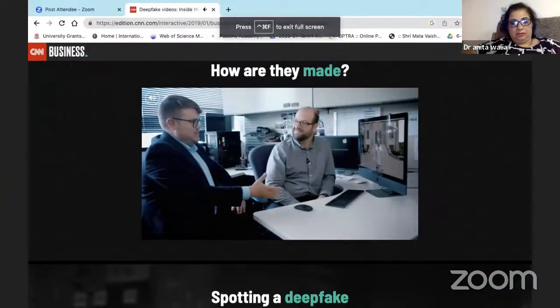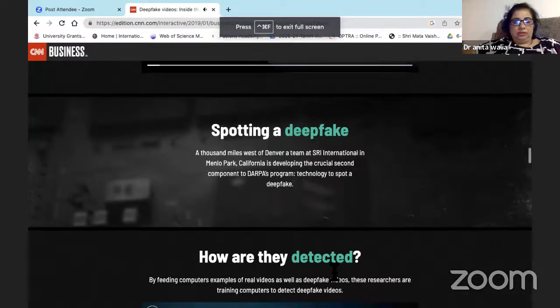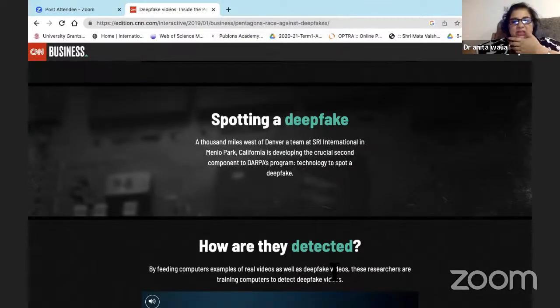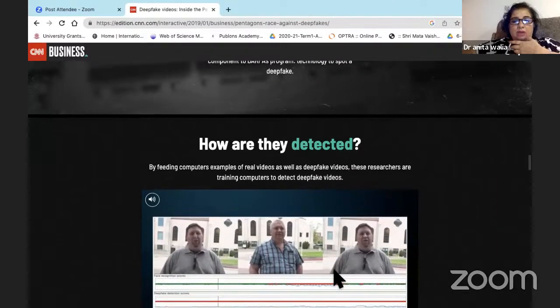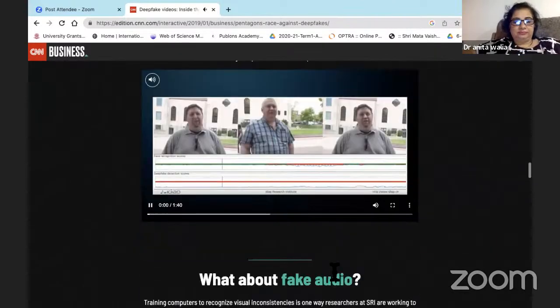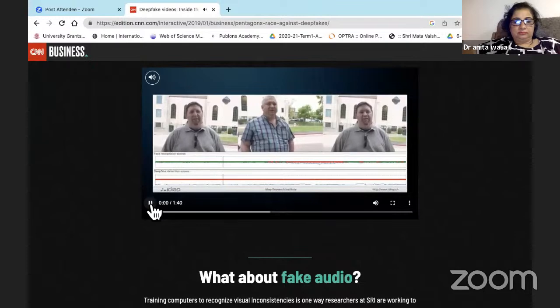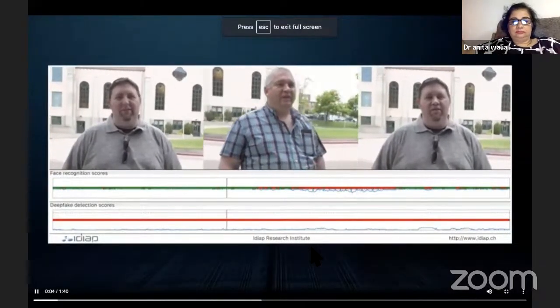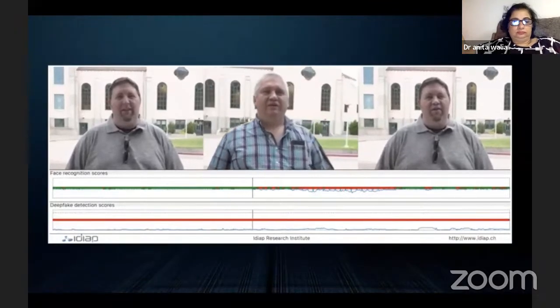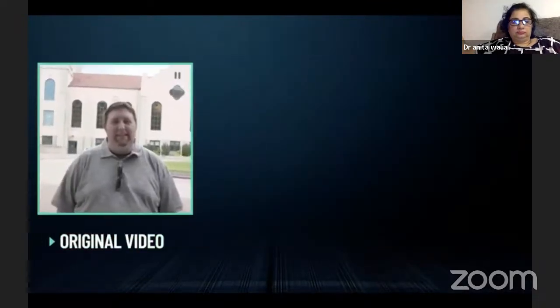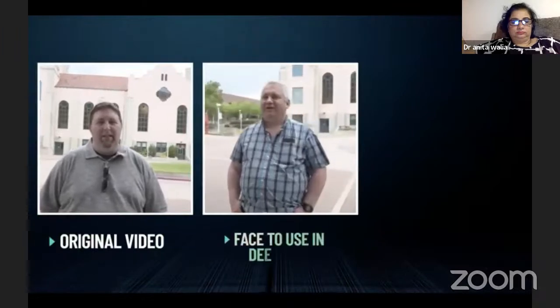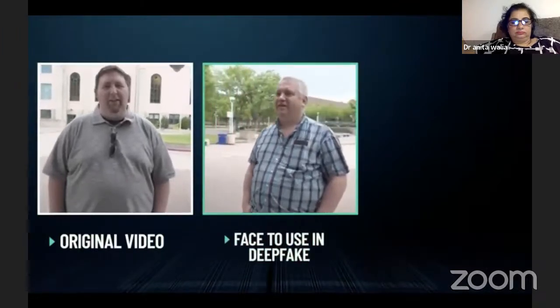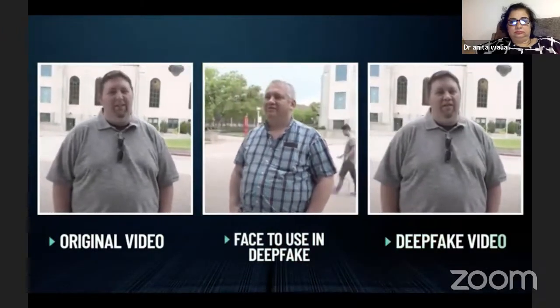So what are we seeing right here? How are you trying to detect it? Let's see that. This is a deep fake that was produced by some researchers in Denver. Would you mind pointing out which is the real guy and which is the fake? The original video is on the far left. The source of the new face to be inserted is in the middle, and the deep fake is on the right.